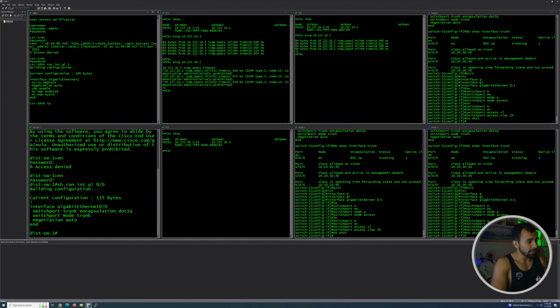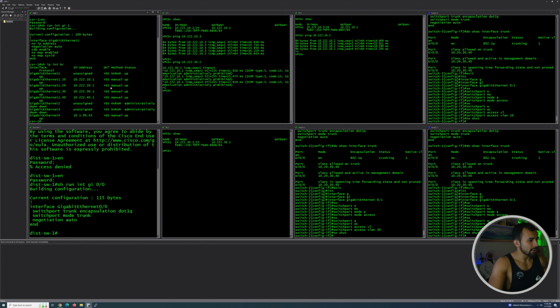So if I do a show IP interface brief, we can see here that each of my sub interfaces are already set up on this router. So the sub interface for VLAN 10 is assigned this IP, meaning this is going to be the default gateway that the PCs send their traffic to if it's destined outside of the VLAN. And we actually have VLAN 30 set up here as well. We've got all of them set up.